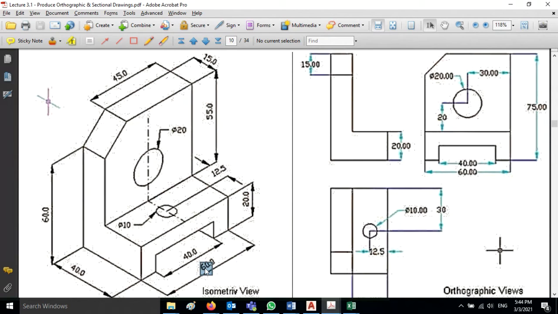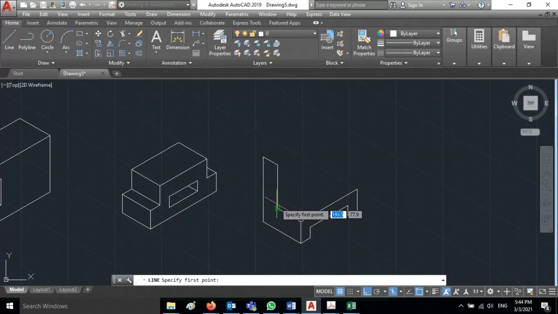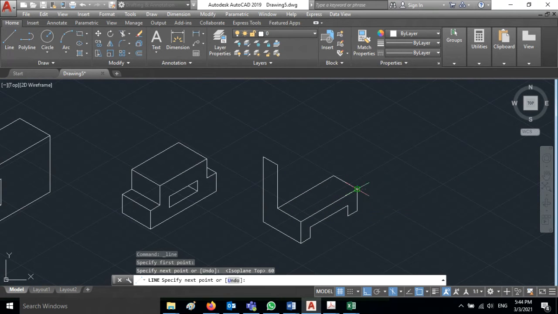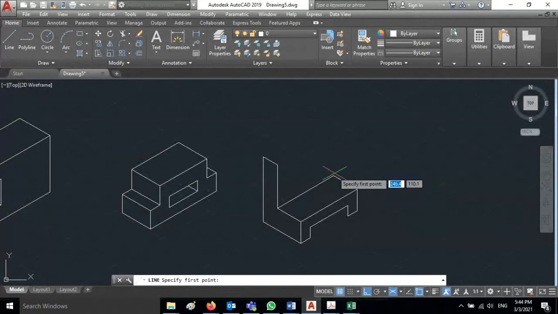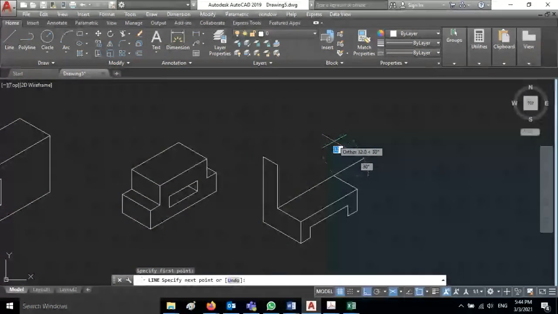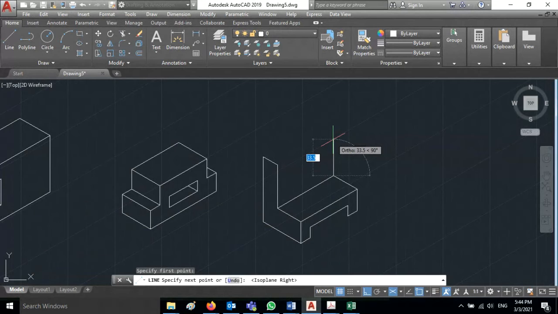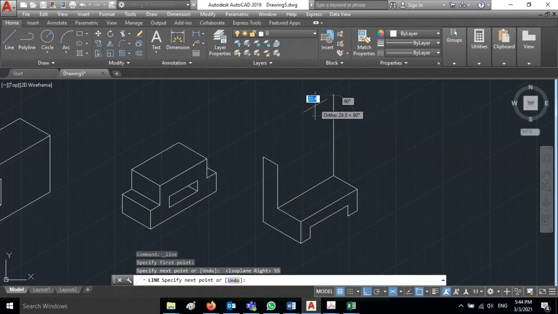This line is same as 60 here. Therefore from here just change the orientation. This side I can draw 60 and I can join this. Therefore this surface is also drawn. Now I'll draw this surface. Here it is 55. Therefore from here just F5 and you can type 55. Okay, and I can change the direction, F5, and this side we have 50.